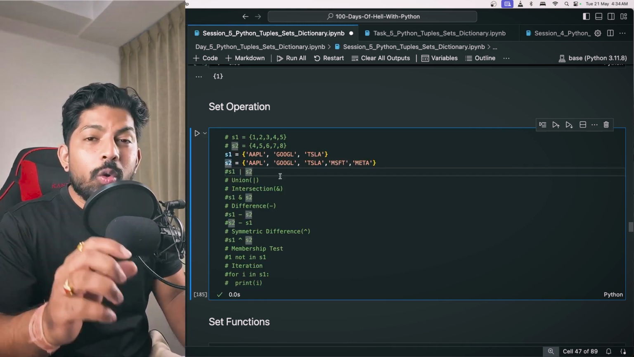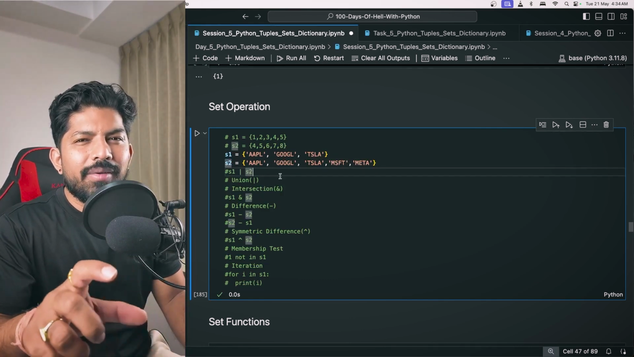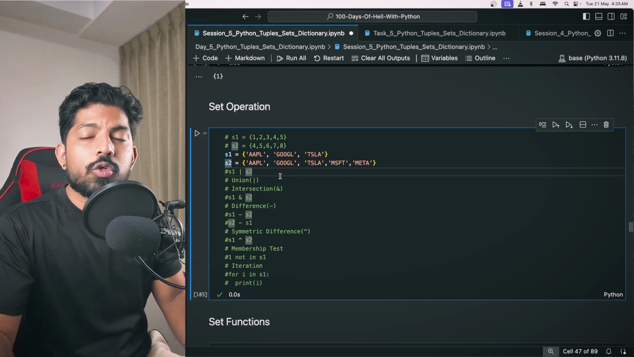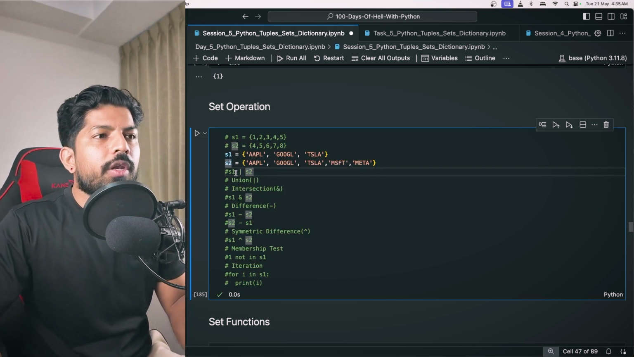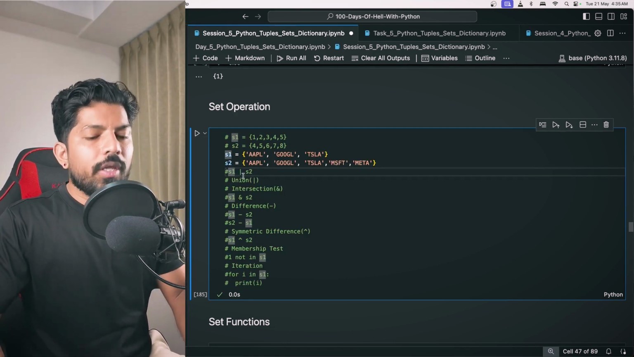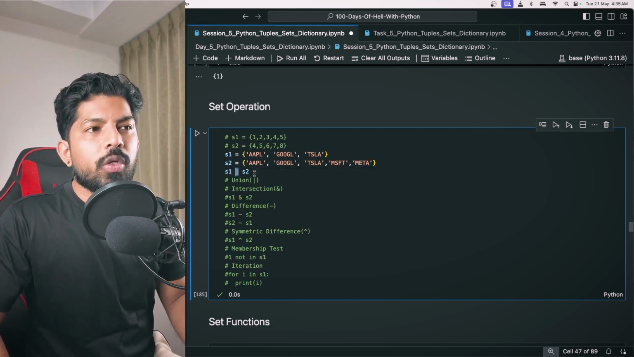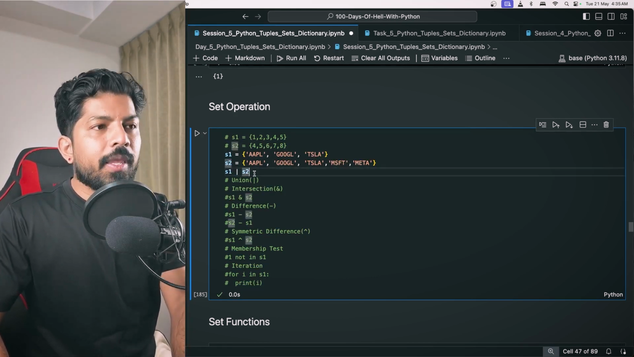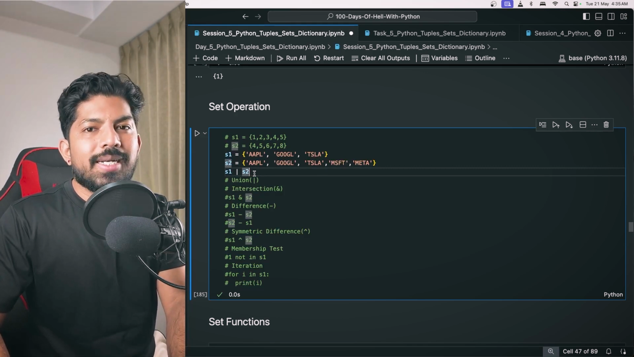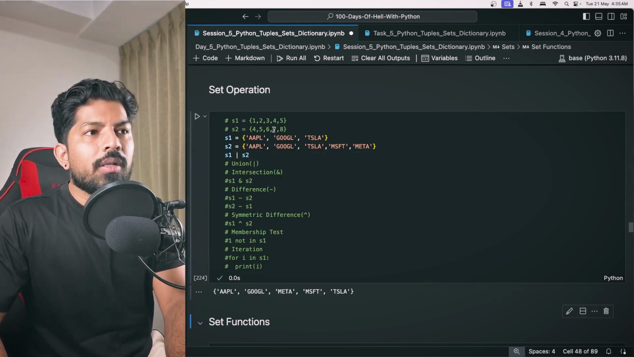So as we have already understood these topics in the starting of this video, if you are having a little bit of confusion here, you can just go back and watch the video and come back. It will be very easy for you. Okay, so for union, we can perform it in 2 ways. One is we can have this pipe, which also represents the union in sets. So when I hit shift enter, it will give me the union of both the sets, S1 and S2. So you can see that we have Apple, Google, then Meta, then Microsoft and Tesla.